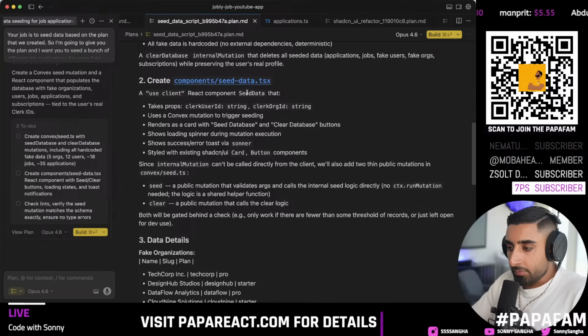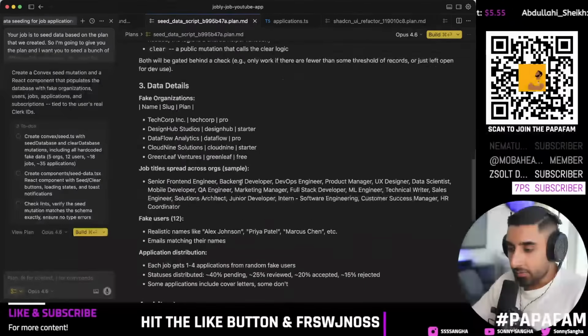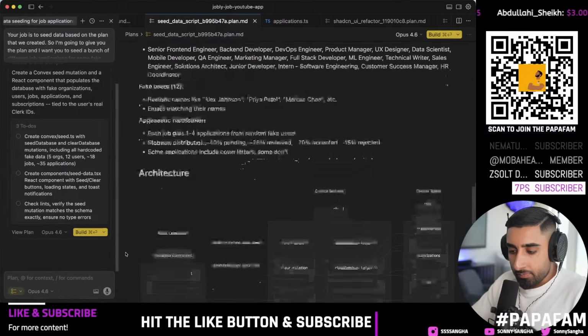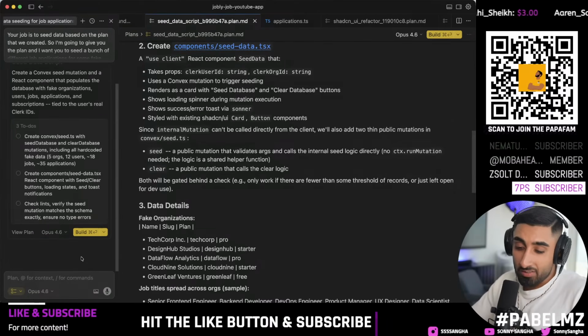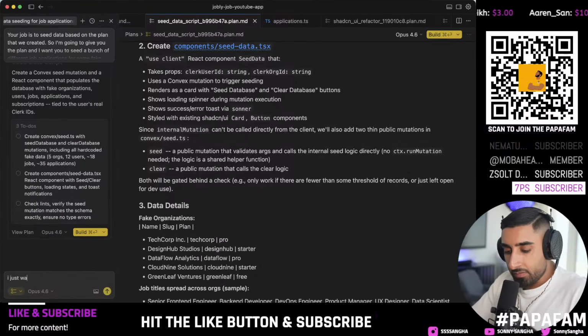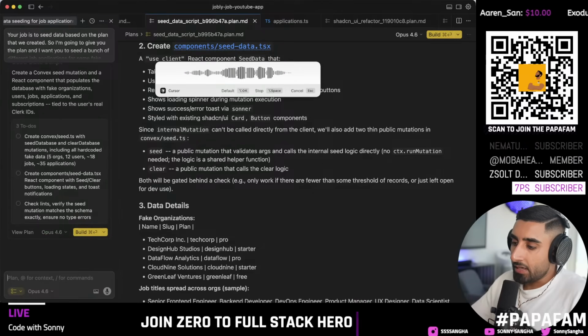And a client component, React component seed data. We don't want to have a component. I want a script. No, I don't want a component for this. I mean, you could do a component, but I just want scripts that I can execute that will allow me to generate the data that we need. I don't need seed data components.